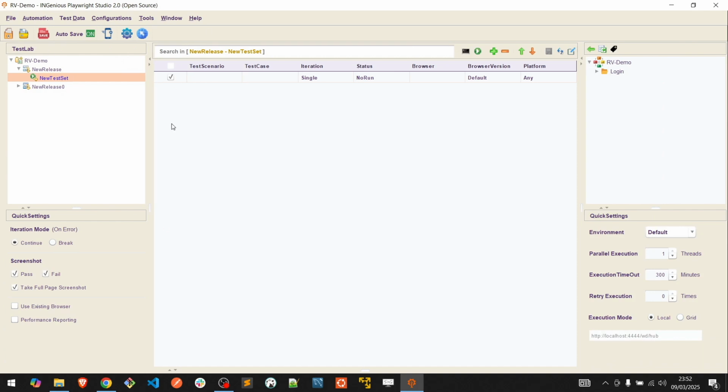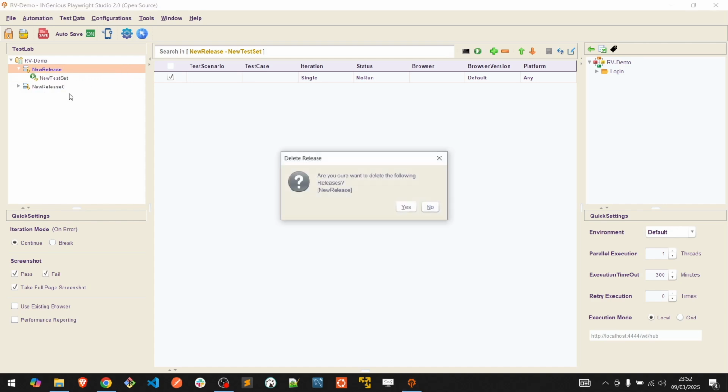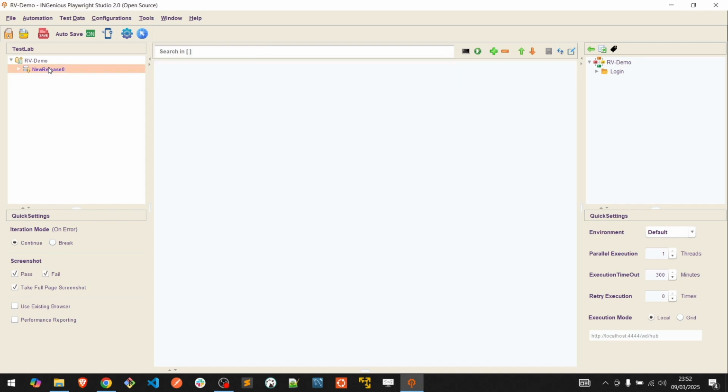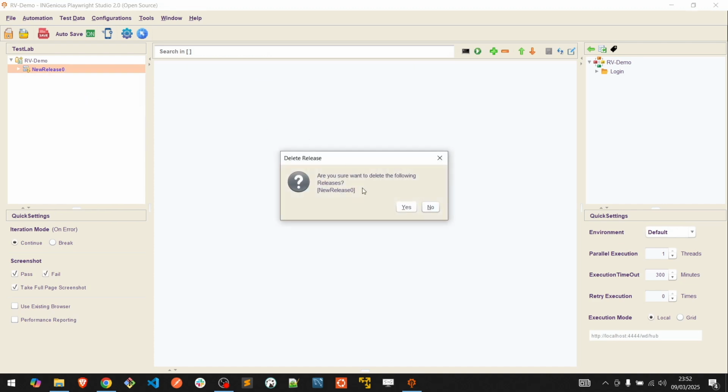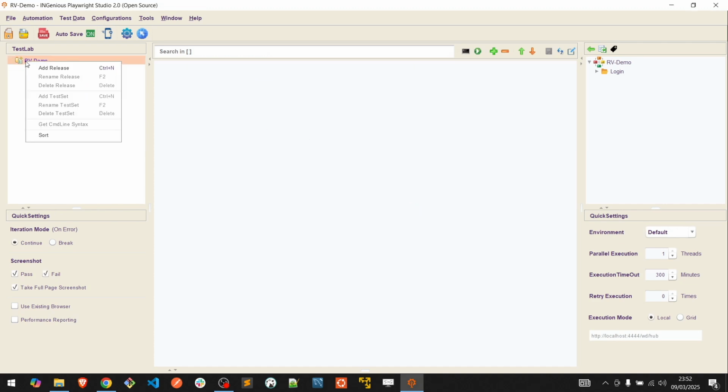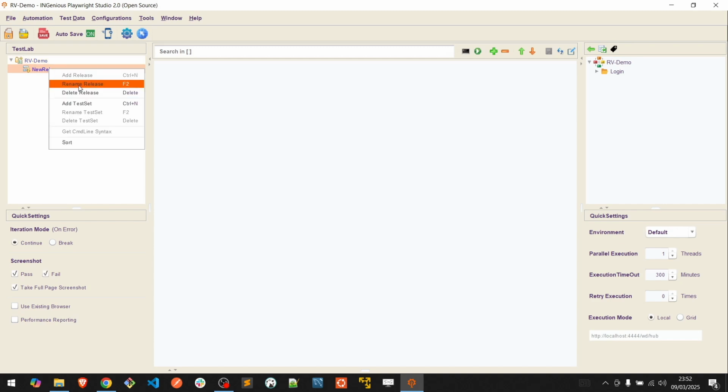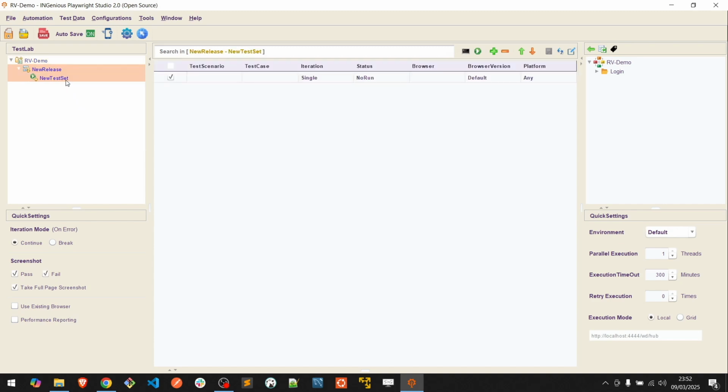This interface is regarding test execution. It's a great feature that allows us to create a release and attach a new test set to this release. And in this new test set, we have the ability to select only some specific tests that are going to be executed from the entire test suite.